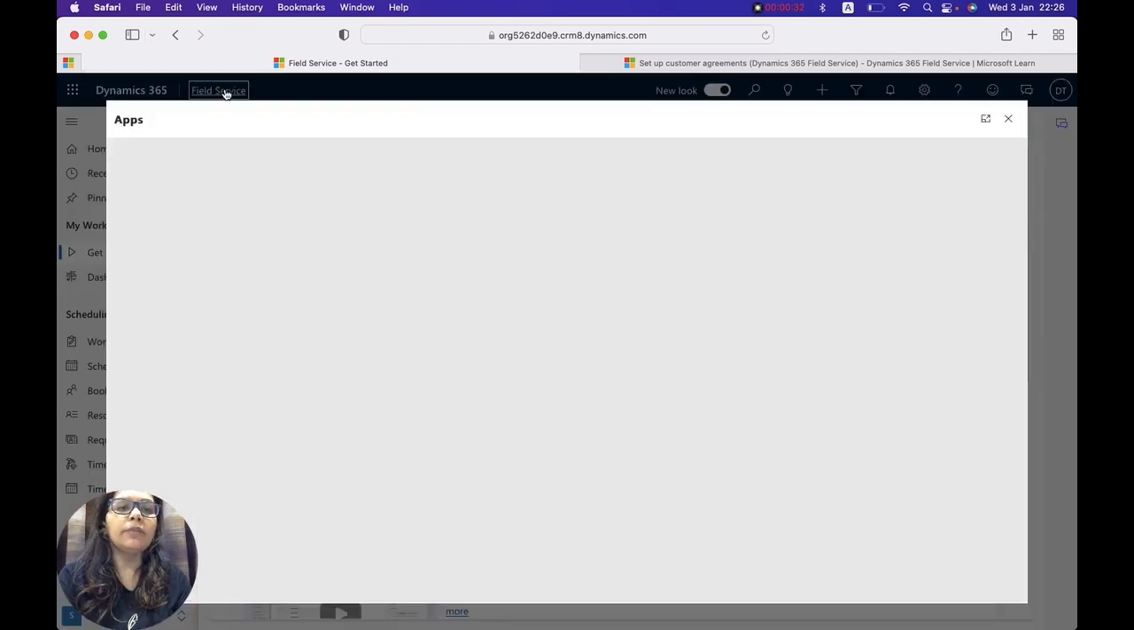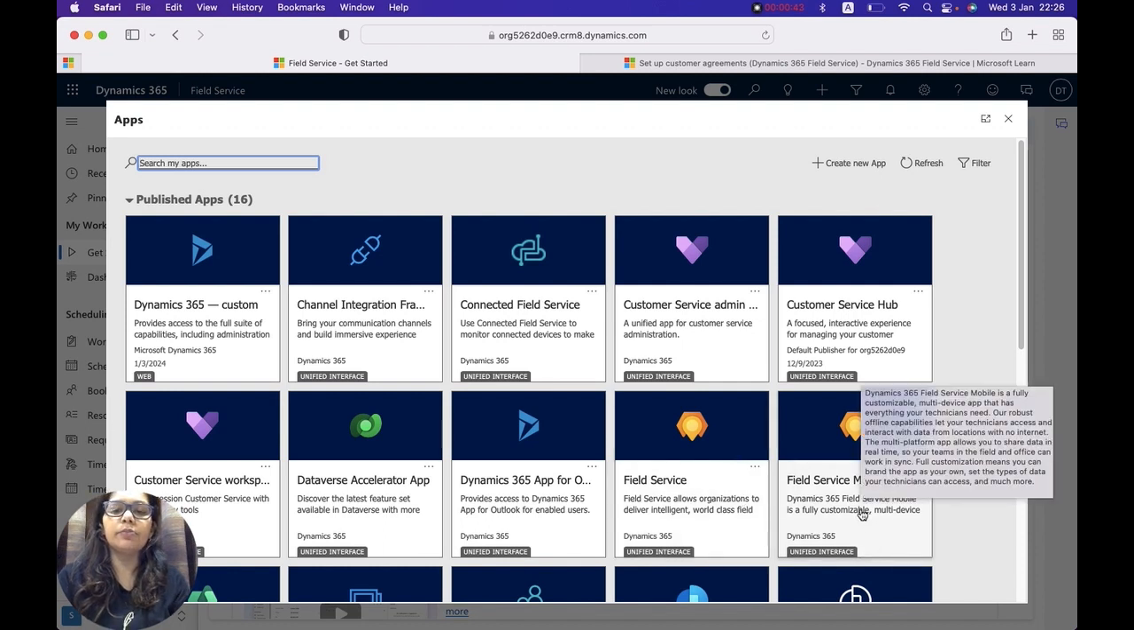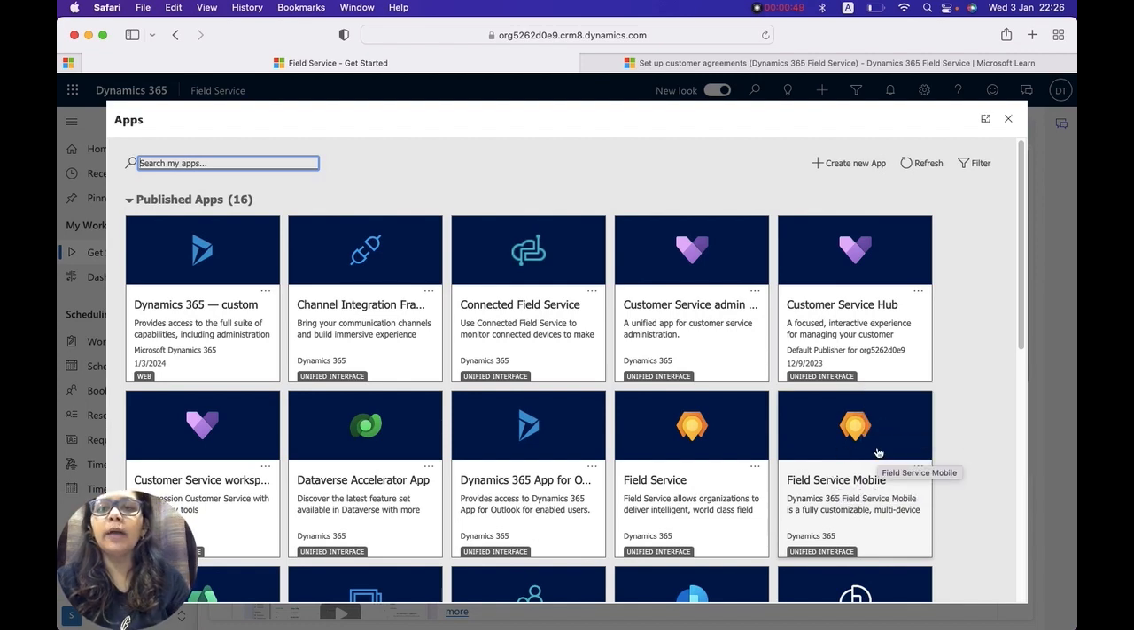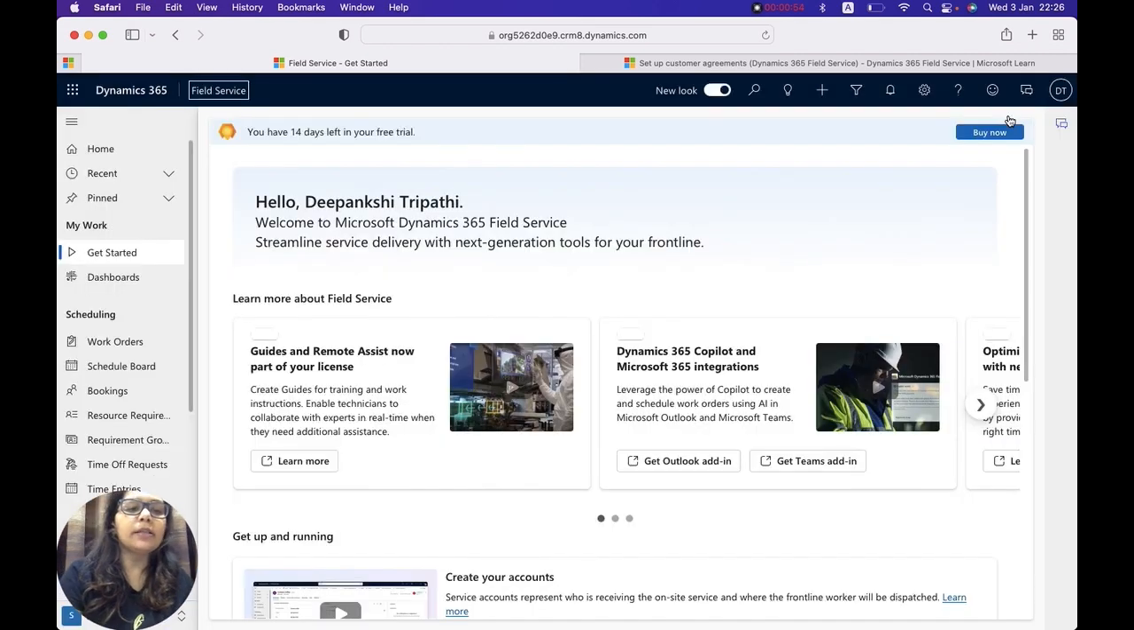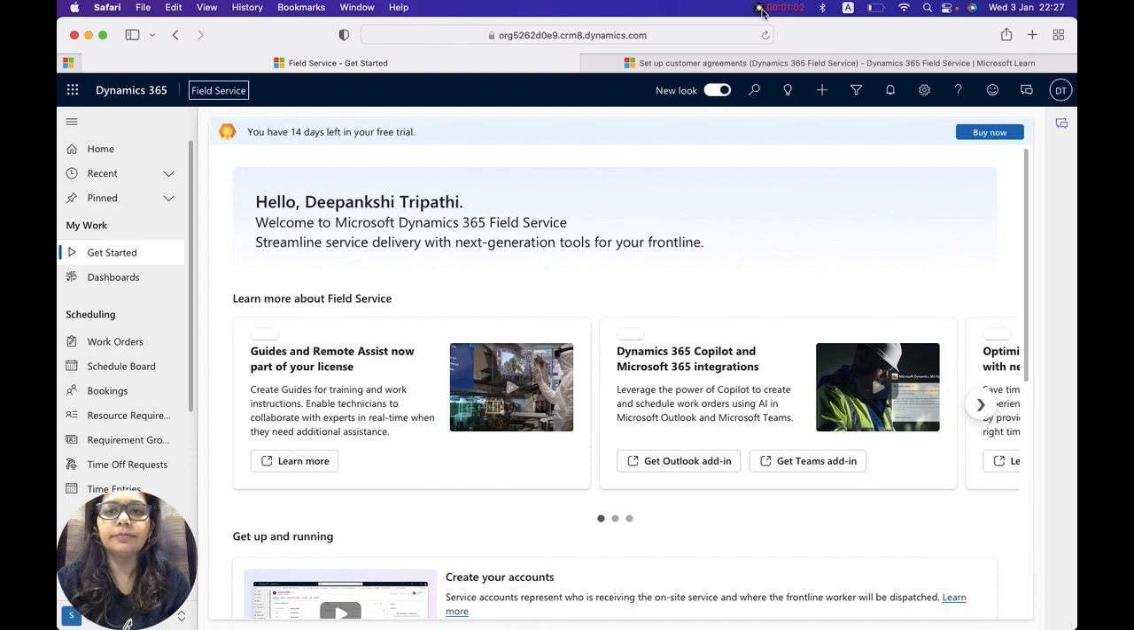Now when we click on the Field Service title, we can see there are various applications associated with it. There are two Field Service applications over here. One is Field Service, another one is Field Service Mobile. In this particular video, we'll mainly focus on the Field Service application only. We'll also get a little bit of an idea of what Field Service Mobile is. Now we have an idea of how a Field Service application looks. Now we'll go to the PPT to get a better understanding of how Field Service works. So without any delay, let's get started.